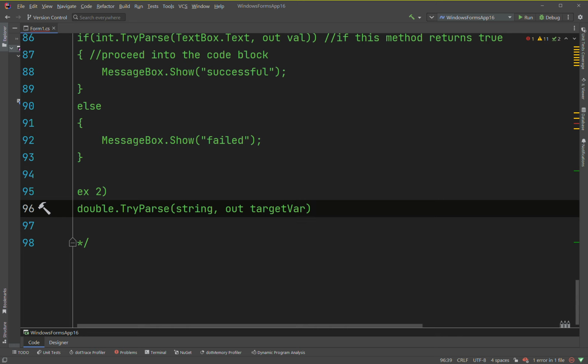String is the string that you want to convert, and target variable is the name of a double variable. If the string can be converted to a double, its value is stored in the target variable. And the method returns a Boolean value true to indicate that the conversion was successful. If the conversion was not successful, the method stores 0 in the target variable and returns a Boolean value false to indicate that the string could not be converted. So yeah, that's exactly the same thing. I think it's 100% the same thing.